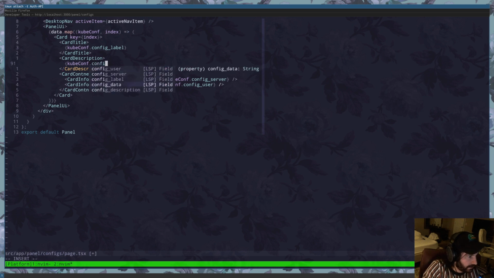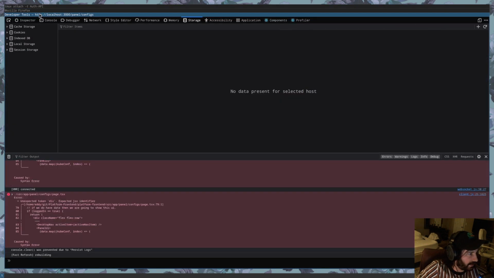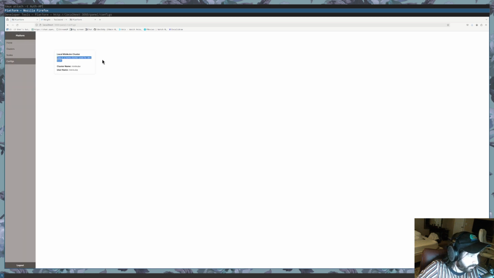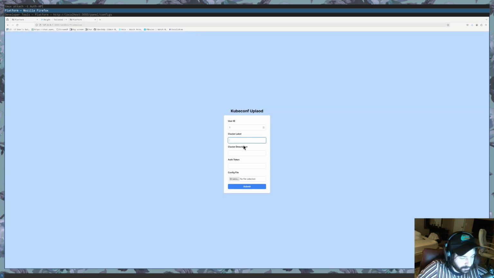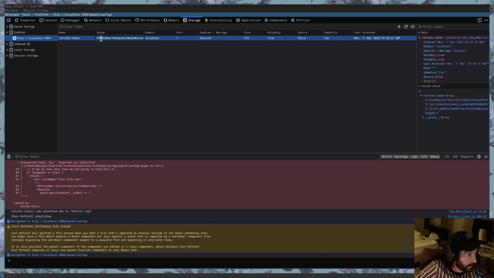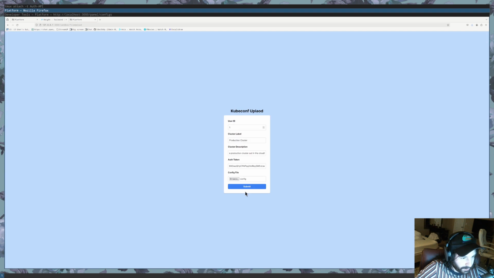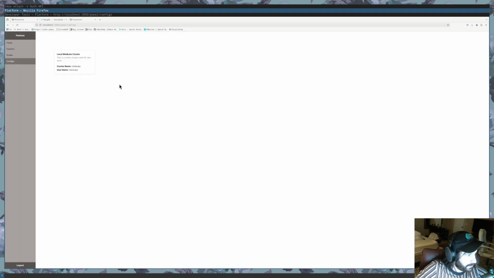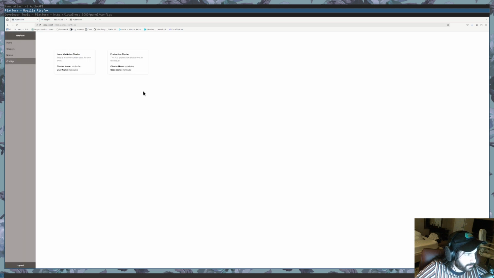conf.config description. Nice. And yeah, I know, it'll have to reload. Boom. There's a home cluster used for dev work. Put that in there and submit. And when we refresh this page, there we go. Local minikube cluster.